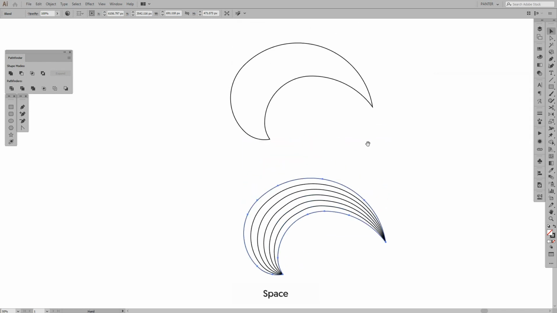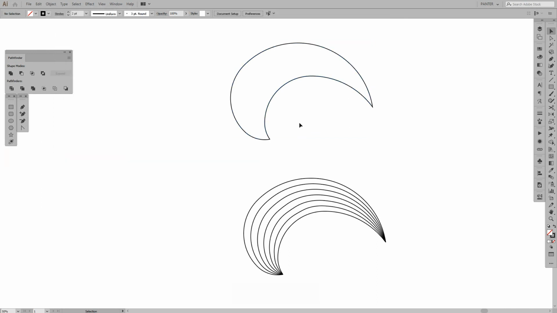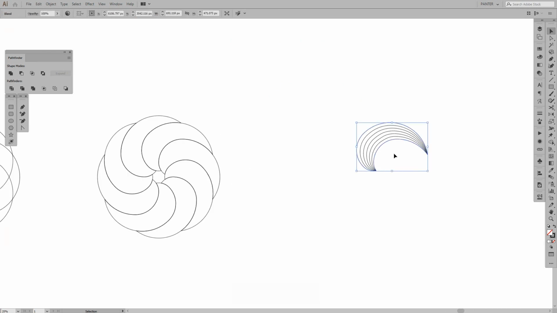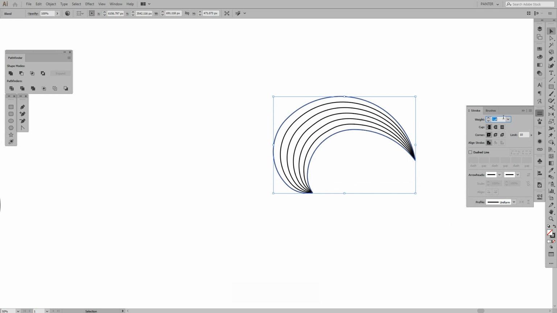Okay, let's try to do the same thing with this, which is not cut in two pieces. Go to Object, Blend, and you can see we can't make it, can't do it, because they're together. Okay, I'm also gonna increase the size of the stroke, because it's a little bit too thin.